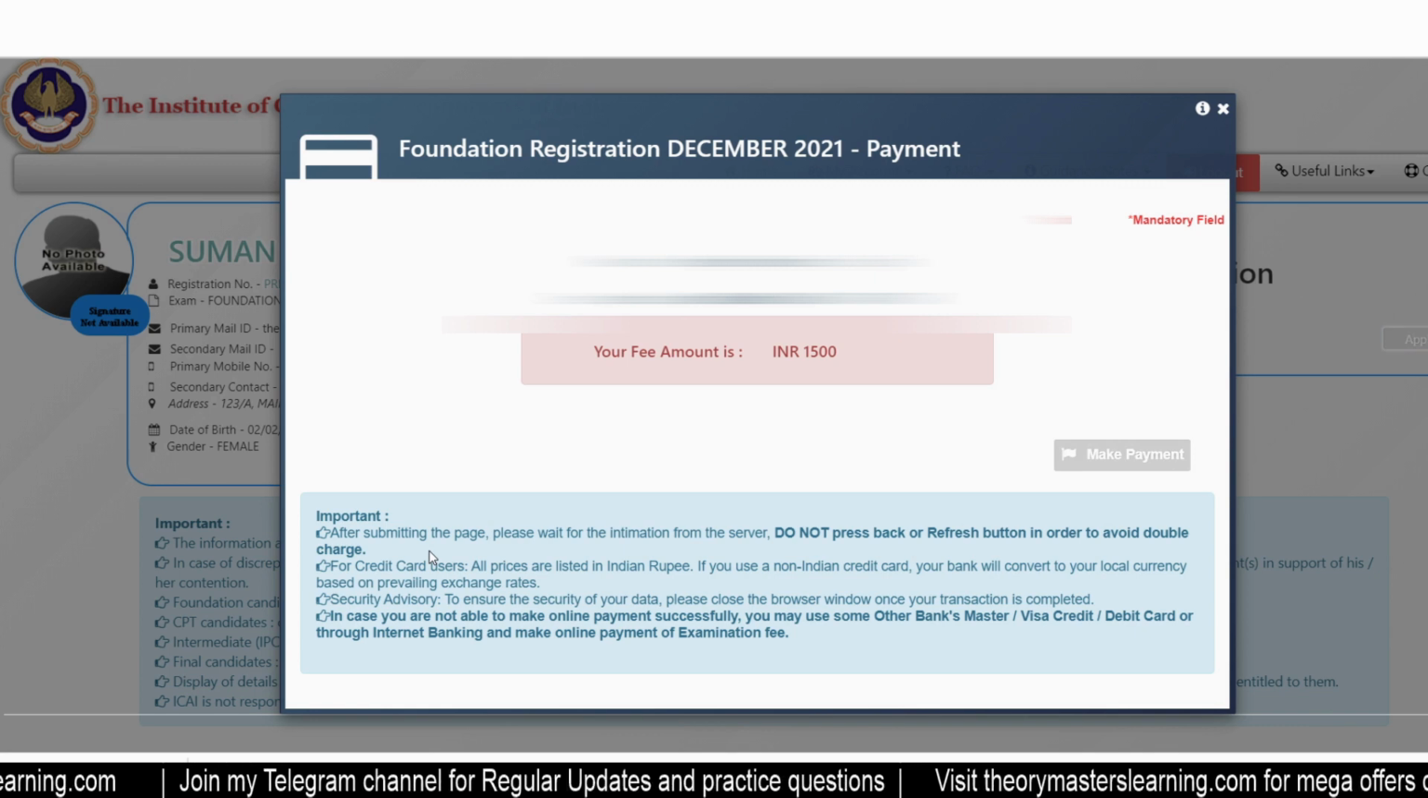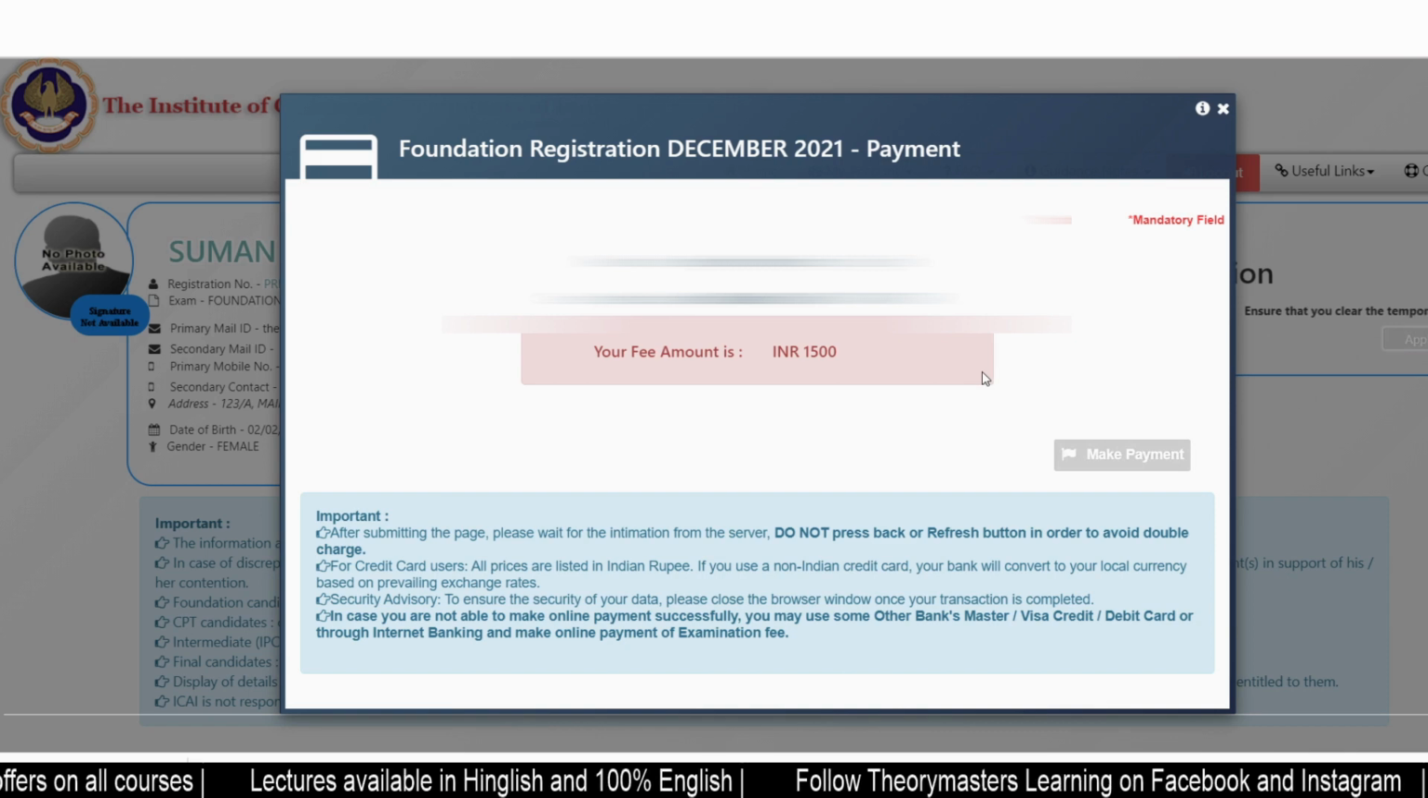If you have a non-Indian credit card and you're using that, your bank will convert your local currency based on the prevailing exchange rates. To ensure security of data, please close the browser window once your transaction is complete. In case you are not able to make the payment online, you may use some other bank's Master, Visa, debit or credit card or internet banking to make online payment of the examination fee.